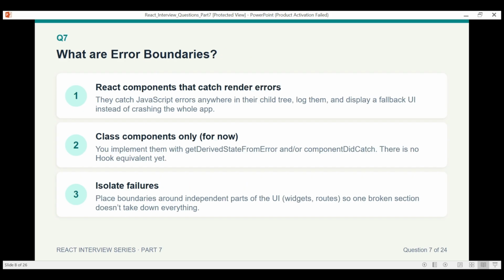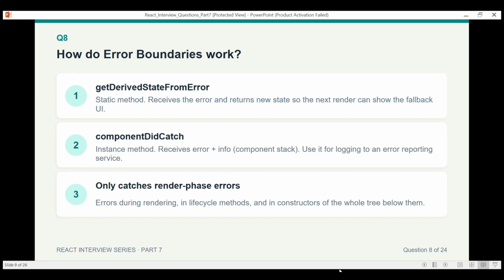Next question: what are error boundaries? Error boundaries are components that catch JavaScript errors in their child tree during rendering, log them, and show a fallback UI instead of crashing the whole app. They are still class components. You implement getDerivedStateFromError and componentDidCatch. Put them around independent sections so one failure doesn't take everything down.